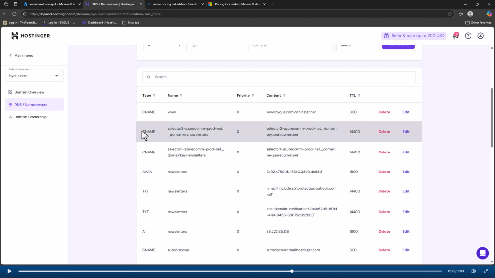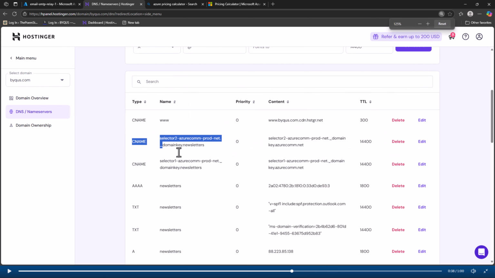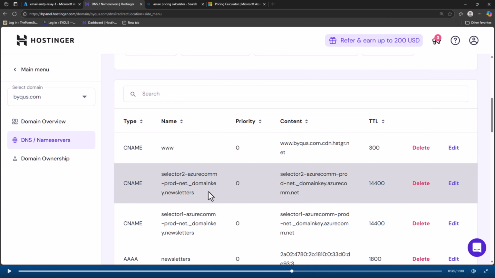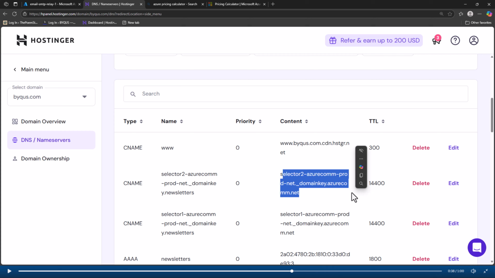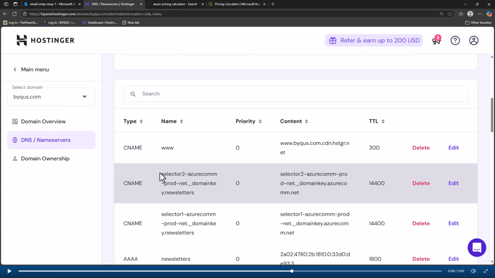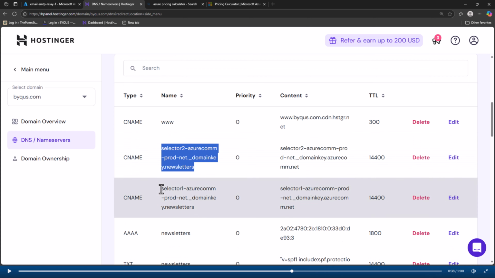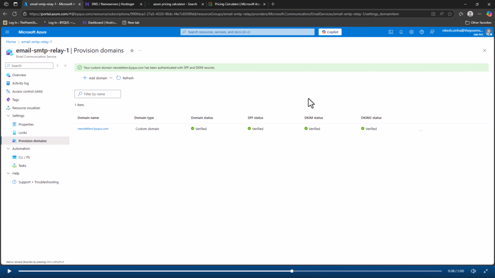So you see the CNAME record, selector2.azure.com domain key, I added .newsletters here, and selector2.azure.com prod remains the same. The name changes, and the same I did with selector 1, and now it is verified. So we will now move to the next step.